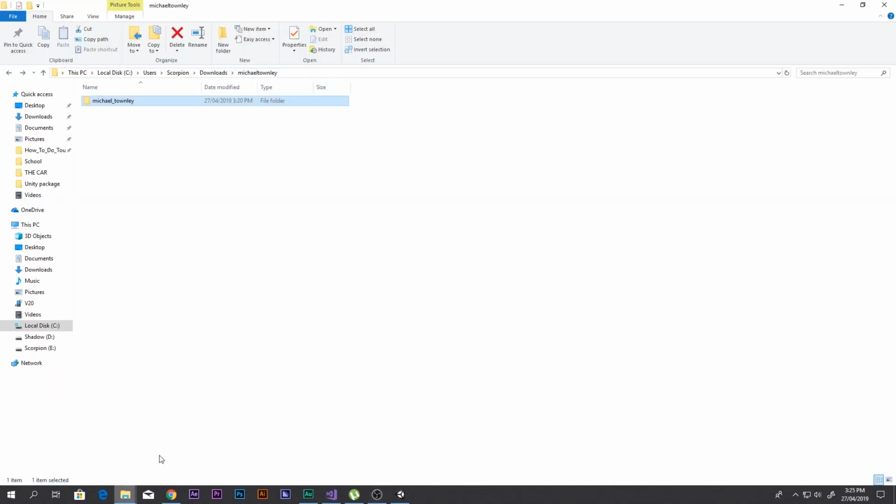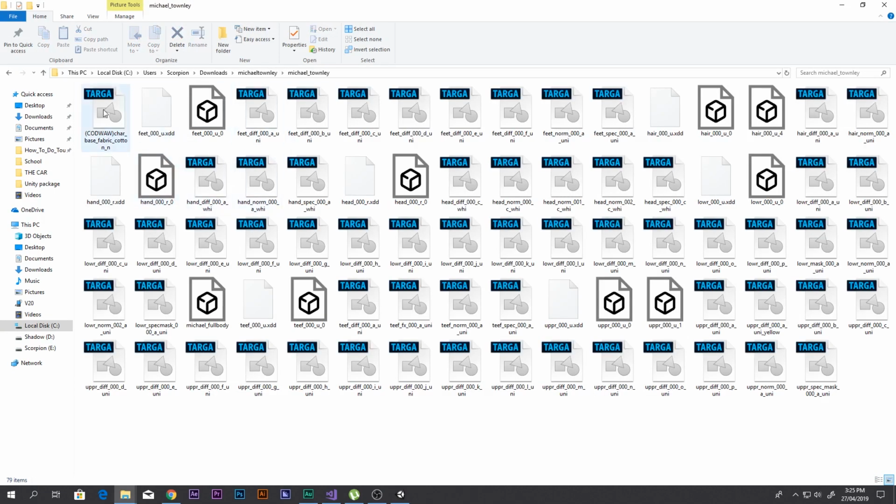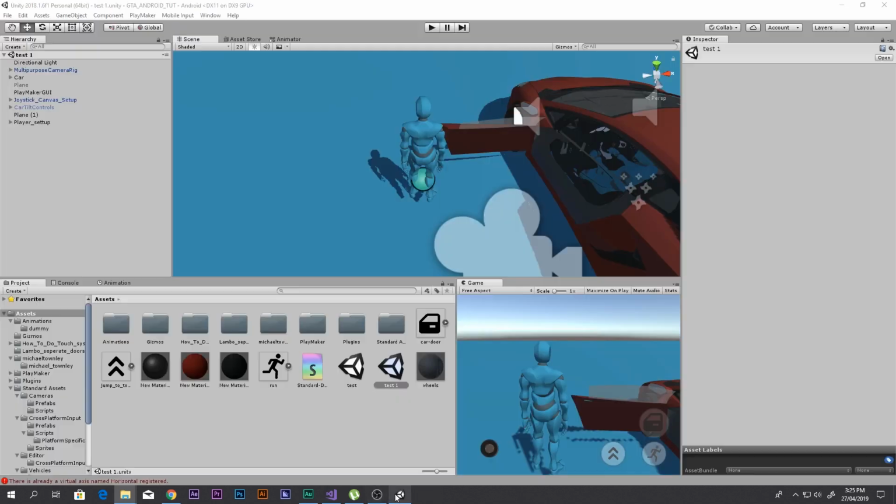Alright, so what I did is I went and downloaded this GTA Michael model, the one from GTA. The link is also in the description box below. When you download it, you will get a zip file, and when you extract it, you will find this folder. There are some textures, plus some 3D models. I imported that inside Unity, and there's the folder.